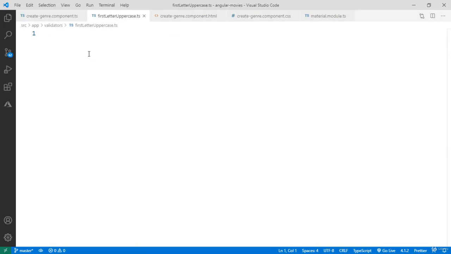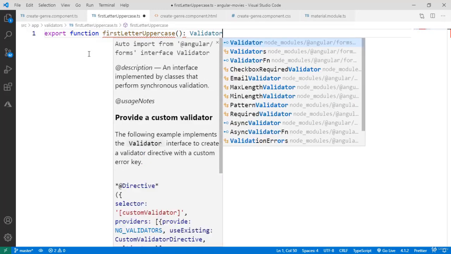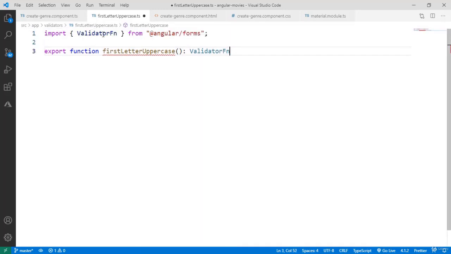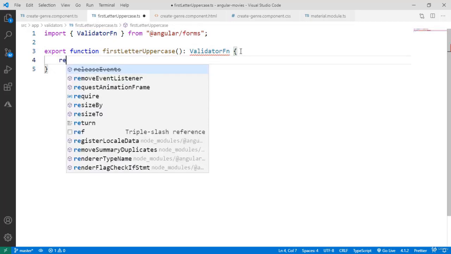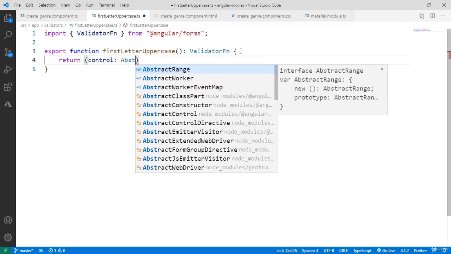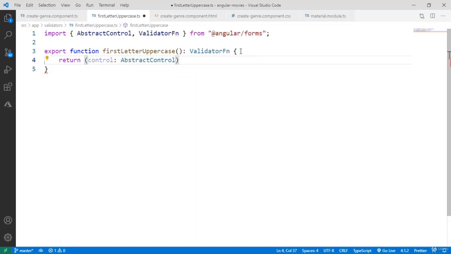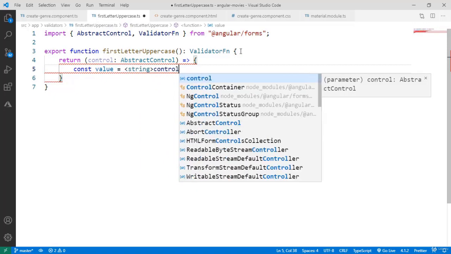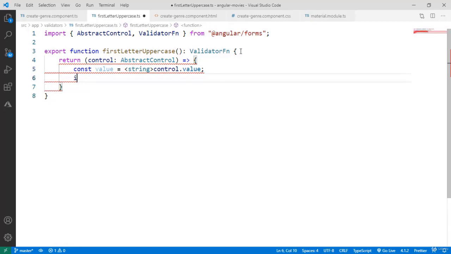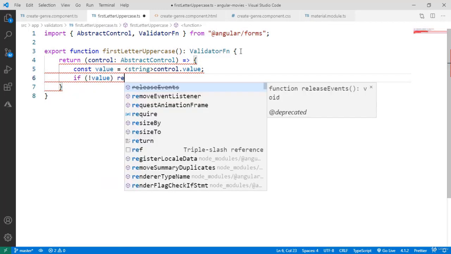In the case of reactive forms, custom validation rules are functions. So I'm going to create a function here. I'll say export function firstLetterUppercase, of type ValidatorFn, which I will import from Angular Forms, and I will say return control: AbstractControl, and I will use a lambda expression here. I will say const value equal to, I'll say a string, because I want to cast the value of the control to a string.